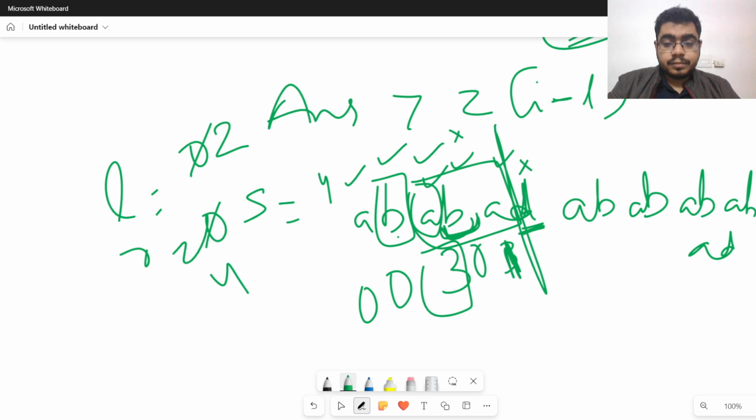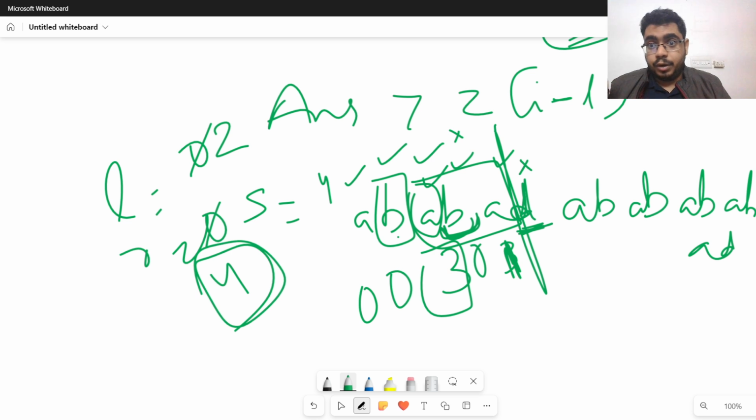D is across the boundary. Our boundary was at 4, so it is beyond the boundary. So we have to recalculate it, right? So for this D, I try to recalculate. I match it with this A. The answer is 0, so I'll put 0 here. I go to this A again. It's beyond the boundary, so I have to recalculate for it. So I start my calculation.